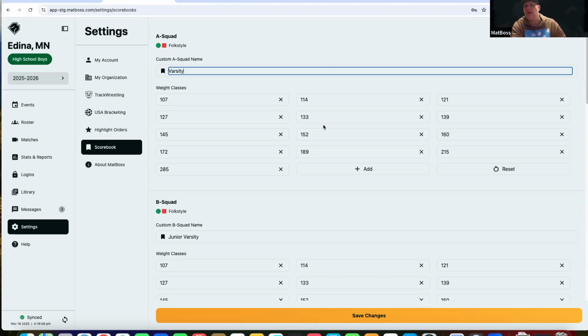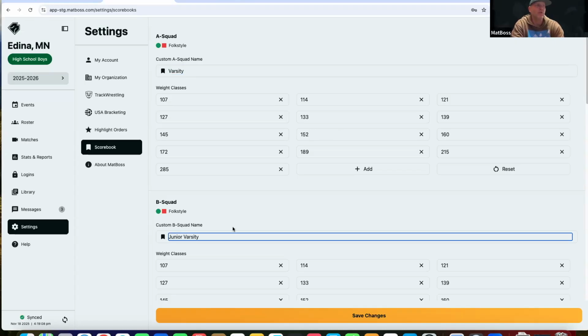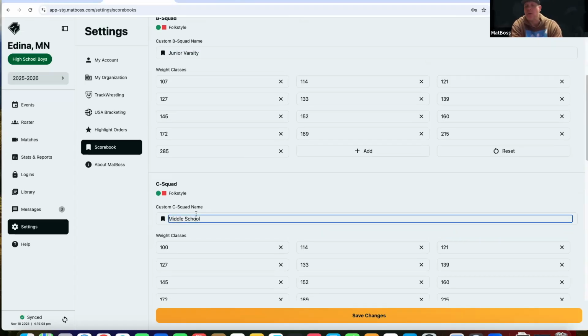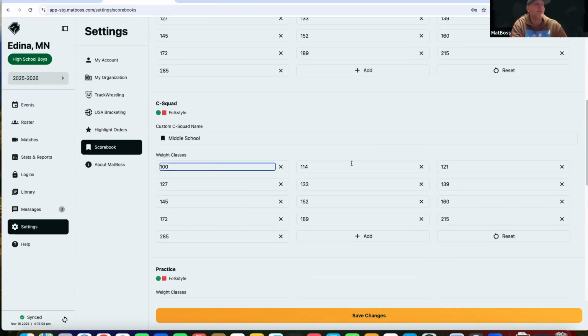So an example of why you might want to change those weights under these scorebooks is if you did varsity boys, junior varsity boys, and then girls, well, the girls' weight classes may be different than the boys' weight classes. So you'd want to come in here and modify these weight classes to match the girls' weight classes so that when you create an event in that girls' scorebook and you create matches, you're using those girls' weights instead of the boys' weights for those matches. So go and update these one time, save the changes at the bottom, and then once those are saved across the account, that would replicate across the devices that are logged into that account.